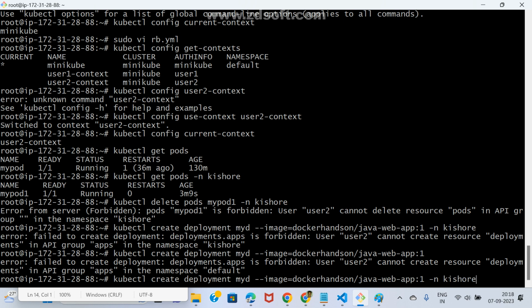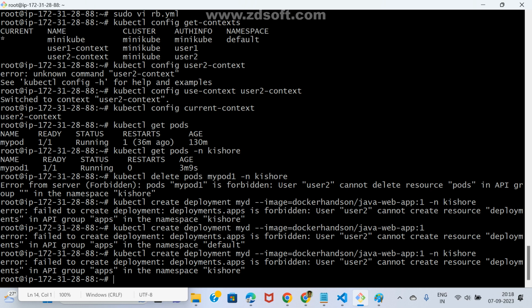Kishore. This is the right procedure actually. But what it is saying: group apps in the namespace Kishore. Okay, something internally failed to create deployment. It is not saying a forbidden error. See, are you understanding or not? Are they saying forbidden only, right? Deployments.apps is forbidden. User cannot create resource. We'll check it.